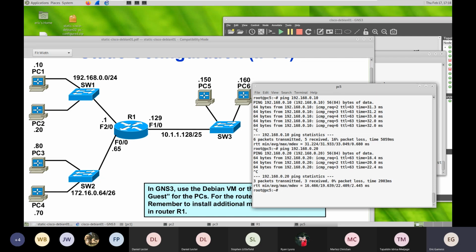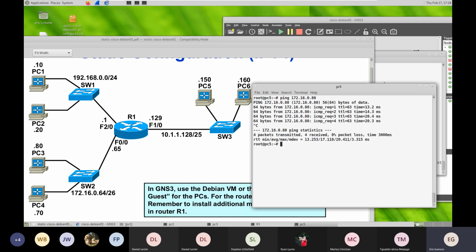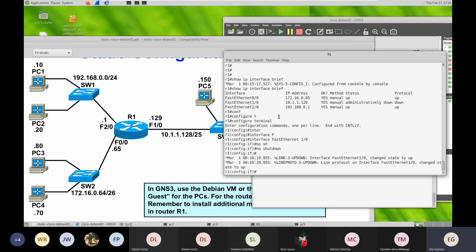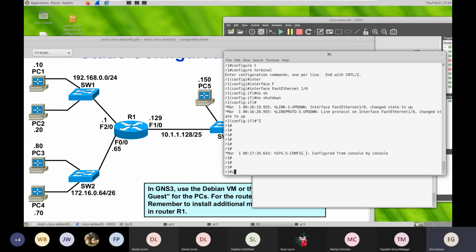And I am in PC5. I'm going to try to ping PC3, and it should work also. So the IP address of PC3 is 172.16.0.80, and it should work. And as you can see, it's working. Okay, so I want to show you the routing table of the router and understand what it means. So there is a command that you can use to see the routing table of a router, of a Cisco router.